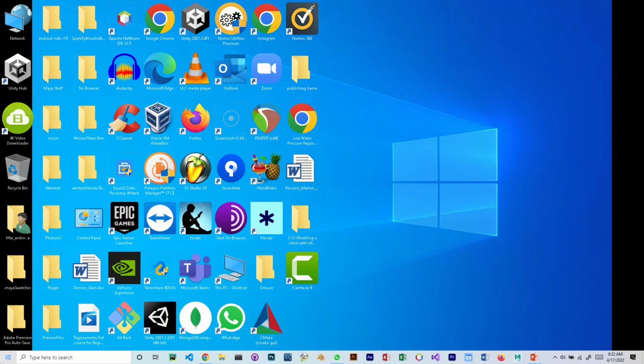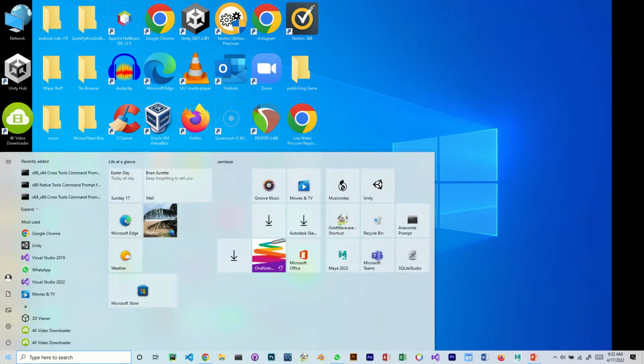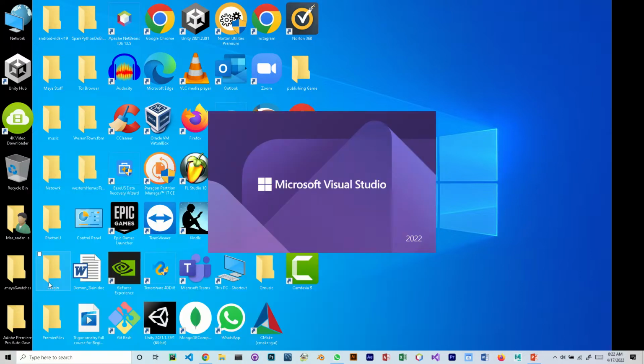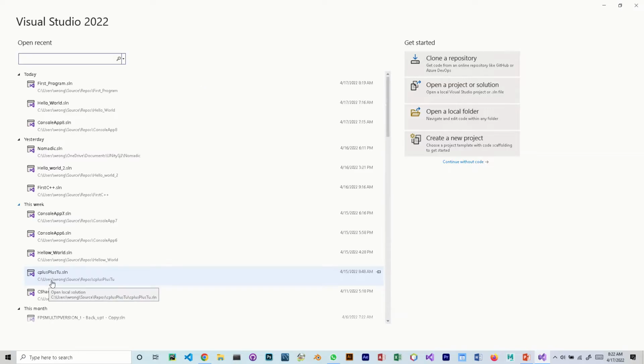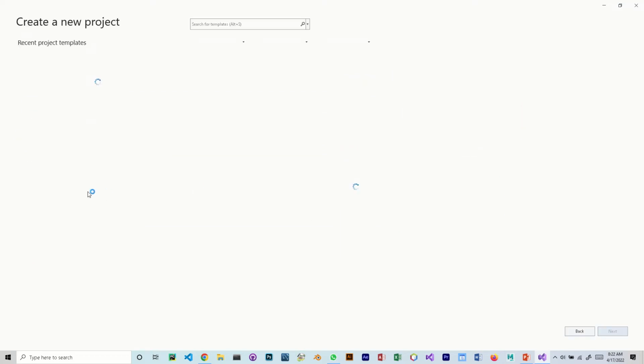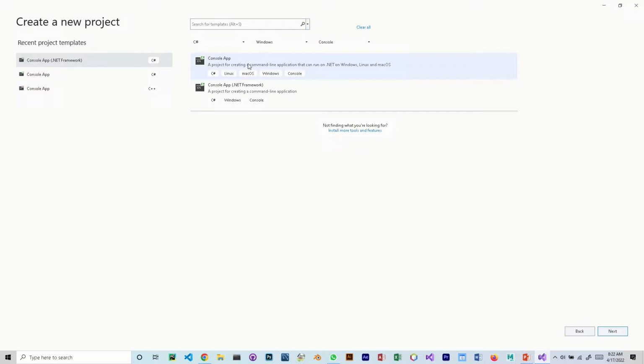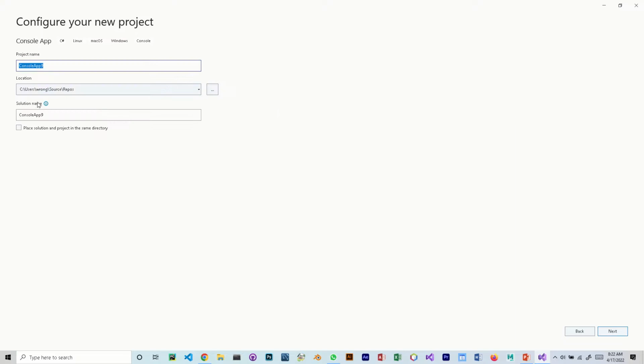Okay, so let's make our first Windows console application in Visual Studio 2022. Let's go into Visual Studio, and I'm assuming that you already have it loaded. When you click it, you'll get this interface. So let's click New Project. Just wait a minute. All right, so let's create a console application. Hit Console App, and hit Next.